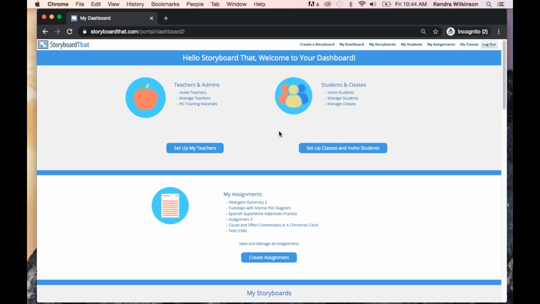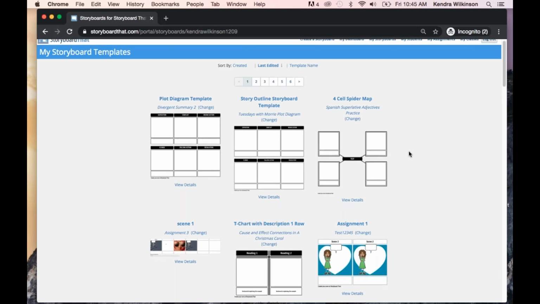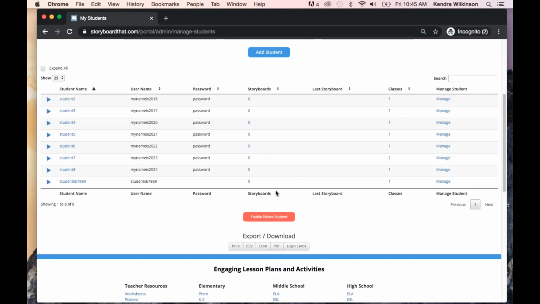So next we're going to walk through adding students to your account. So if you use Google Classroom, you'll want to sign into your Storyboard That account with Google. So you'll be able to sign in by clicking that Google single sign-on option. One way for rostering students with Google is you can go to your My Students tab up here.